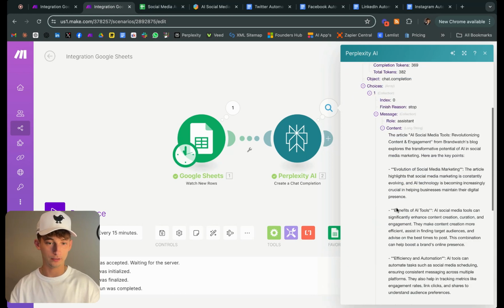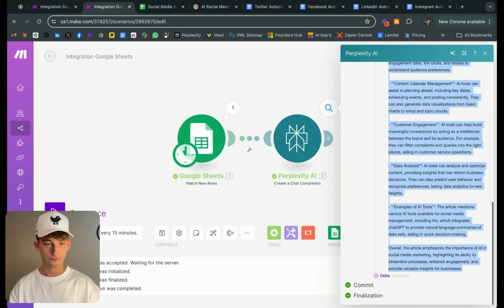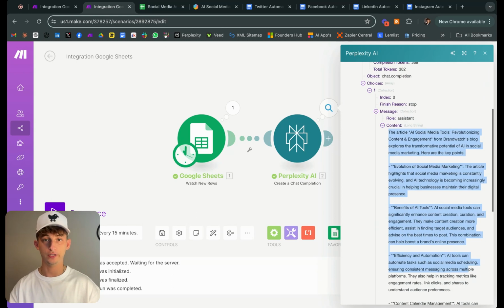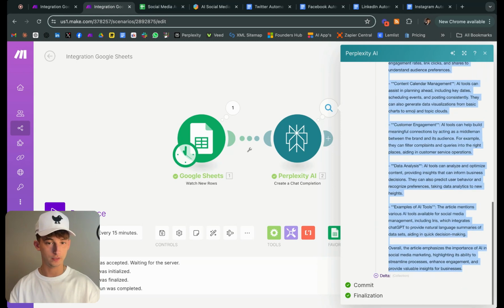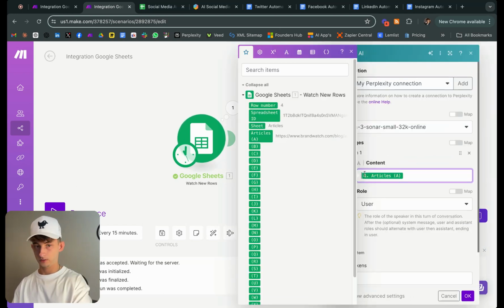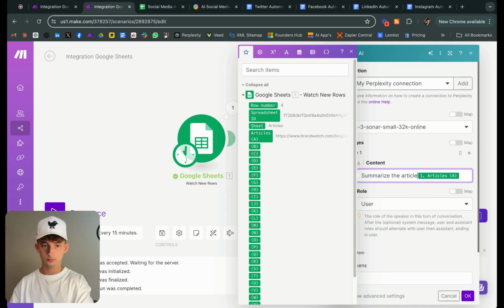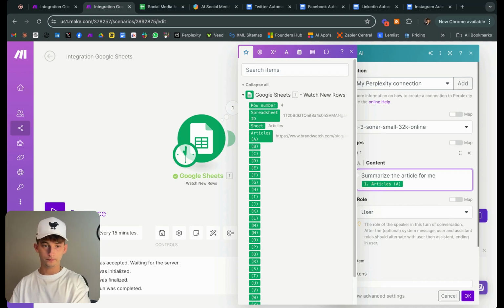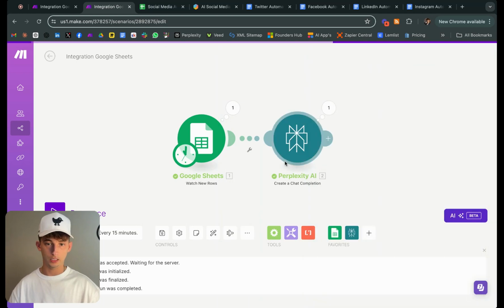So as you can see, if you come down into the results, it's just giving a brief, not summary, but it's just giving a brief rundown of the article. But if we just go ahead and say, summarize the article for me, and this is the article right here. So we'll click OK, and that looks good.